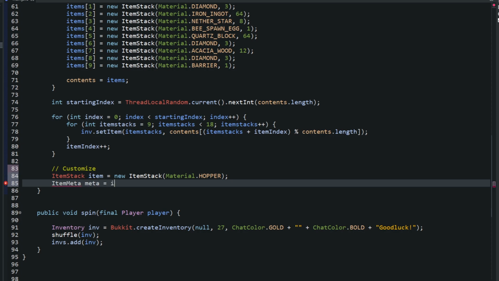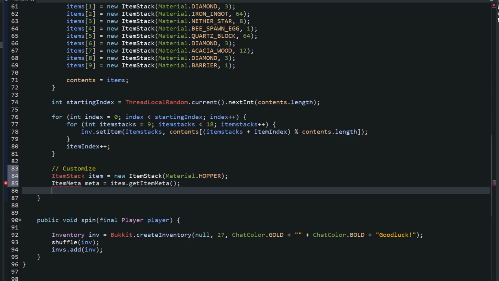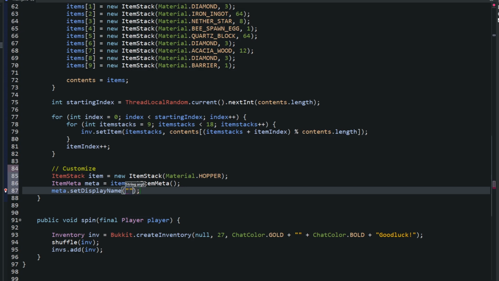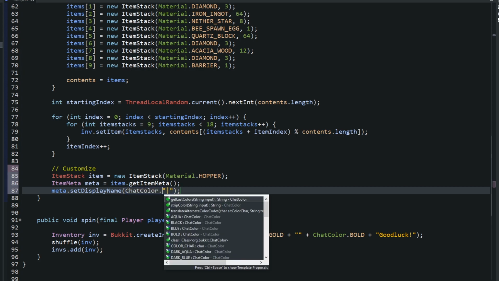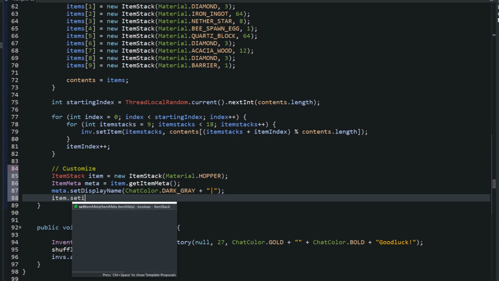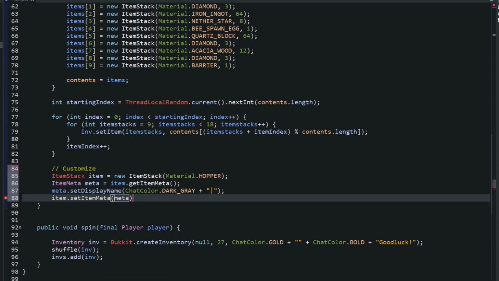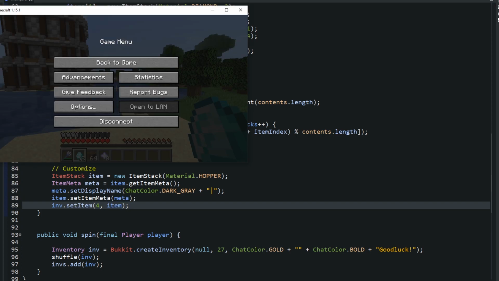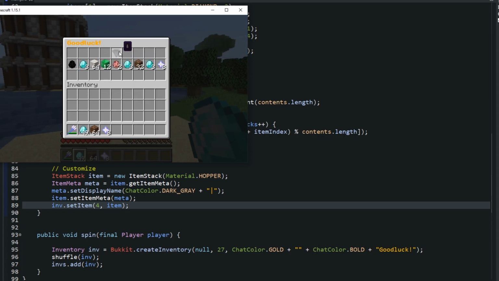ItemMeta meta equals item.getItemMeta, then meta.setDisplayName, and I'm just going to do that little line thing. Then I'm going to say item.setItemMeta to meta, and inv.setItem to slot 4. What I'm doing right there is just creating this hopper right here, putting it right in the middle so we know what we're winning.